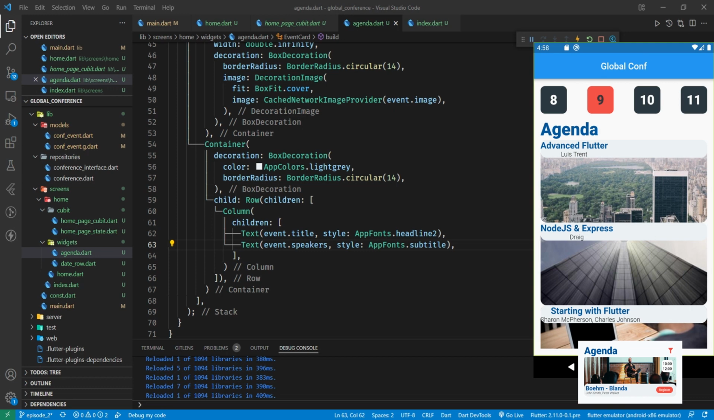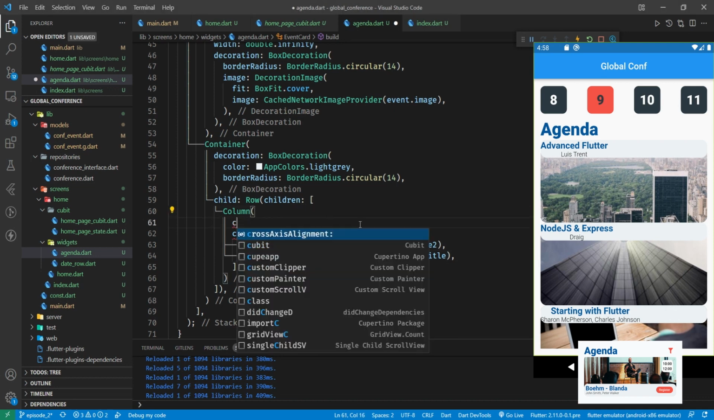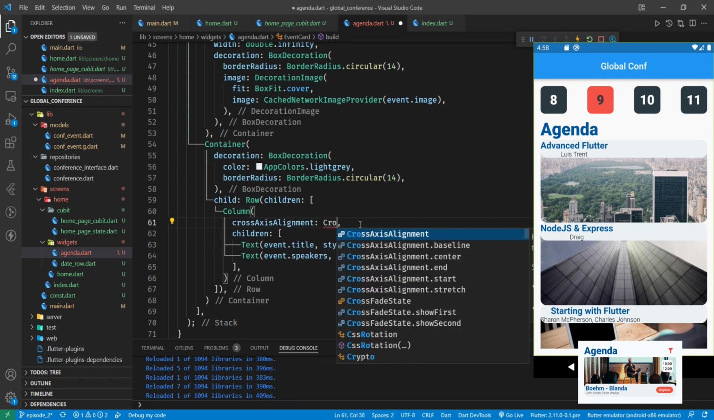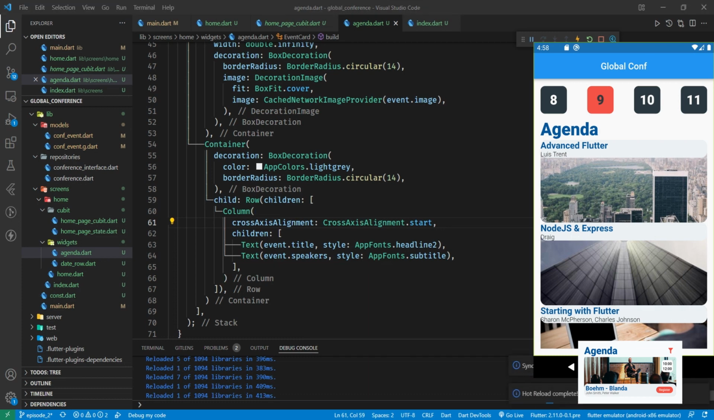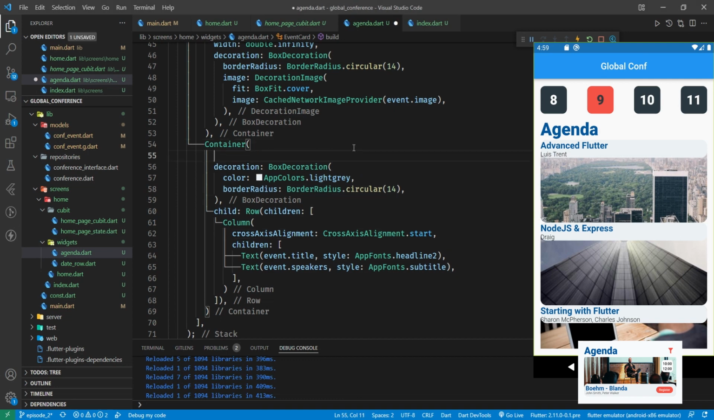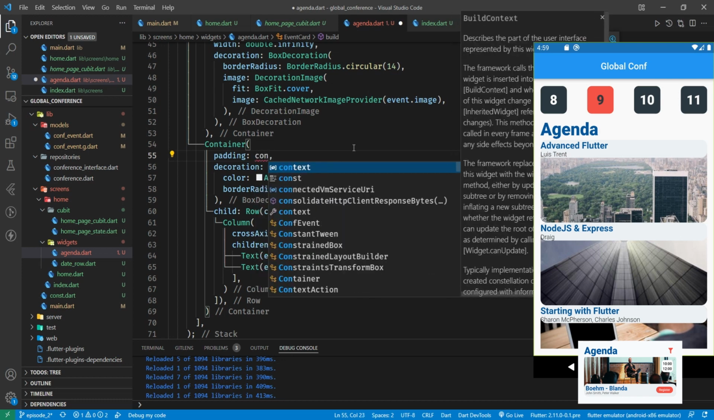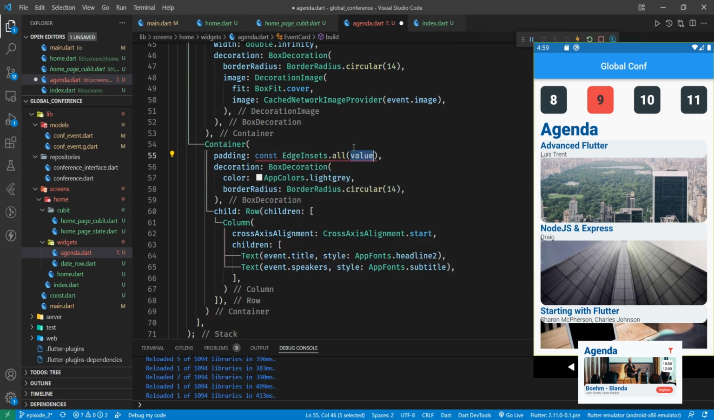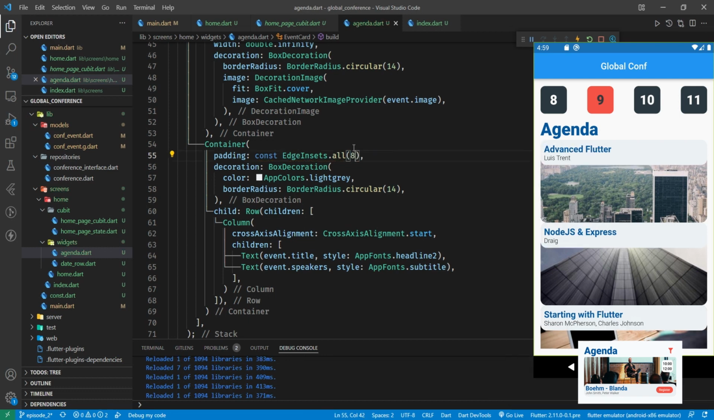Let's take our column and set the cross-axis alignment to CrossAxisAlignment.start. That'll stop it being centered. And around the whole container, I think we're definitely going to need some padding here. Let's try some padding: const EdgeInsets.all, let's try 8. Okay, so that looks okay, except for the fact it's not at the bottom. It's at the top, and we want it at the bottom.